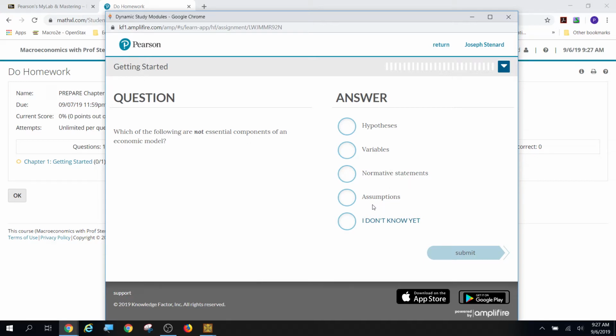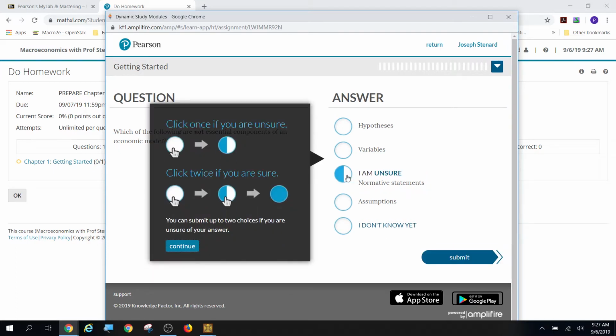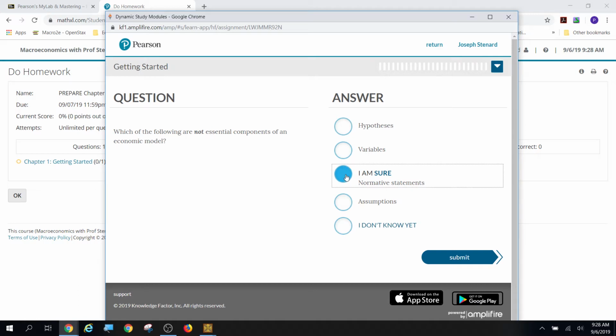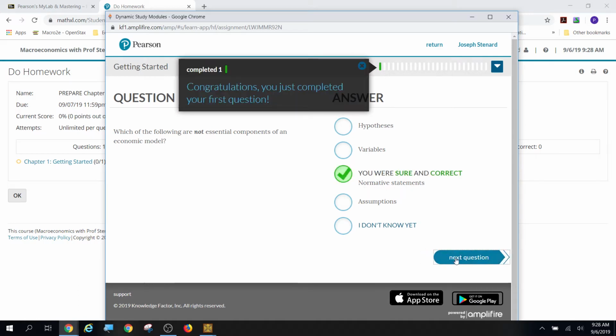some assumptions. Oh, look at this. Do you need variables? Yes. Do you need a normative statement? I don't think you need a normative statement, but if you're not sure, you just click it once and submit. If you're very sure, you click it twice and submit. So let's say we're real sure that it's normative. And when we click on it, it says you were sure and you were correct. Up here, the bar is completed a little bit further. Now we've turned one of those little white spots into a dark green spot.